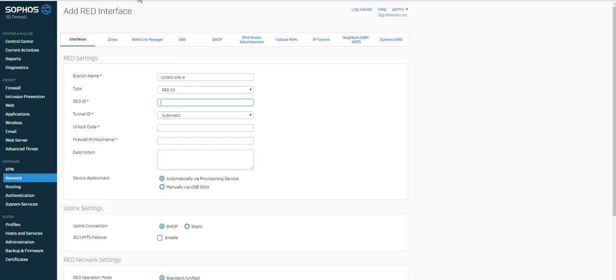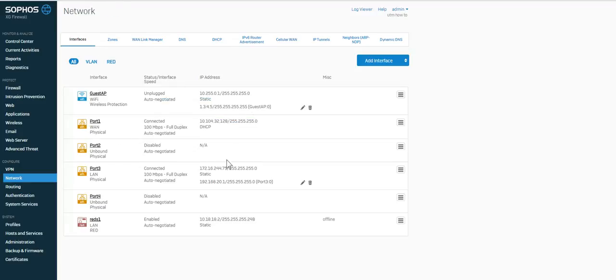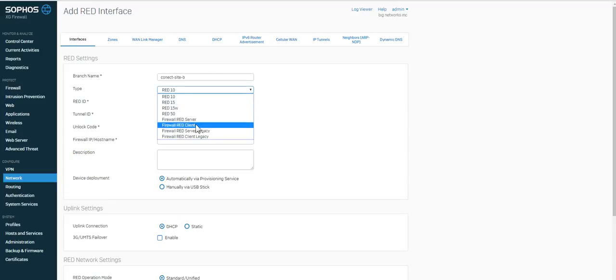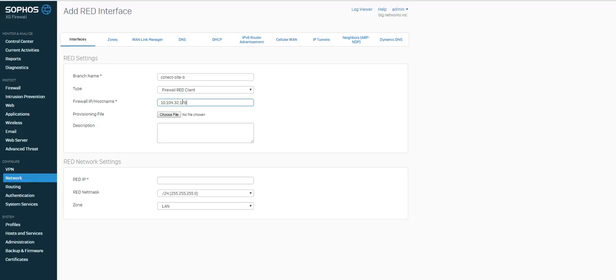And if I look on the other box, its address is 128. So it's going to connect over to this IP. So it's going to be of type red client. Destination host is 128. Choose file. That red file I downloaded just a bit ago. And this site is going to be 10.18.18.1 of /29. And we're going to leave this in the LAN zone. So we're going to go ahead and save that.